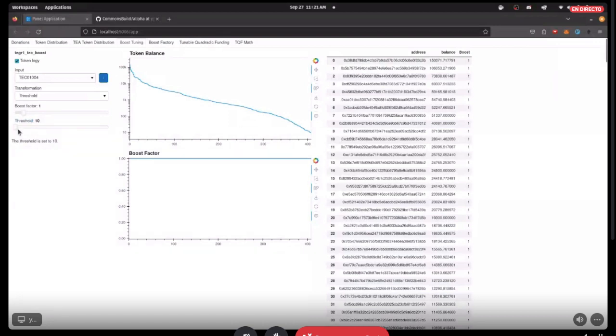So now we can explore, okay, what if we want a higher threshold? So we want to say community members need to hold 200 TEC tokens in order to get the boost. Now it's going to start to look like this. Here we have the TEC token distribution on a log scale. If we take that off a log scale, it looks like this.